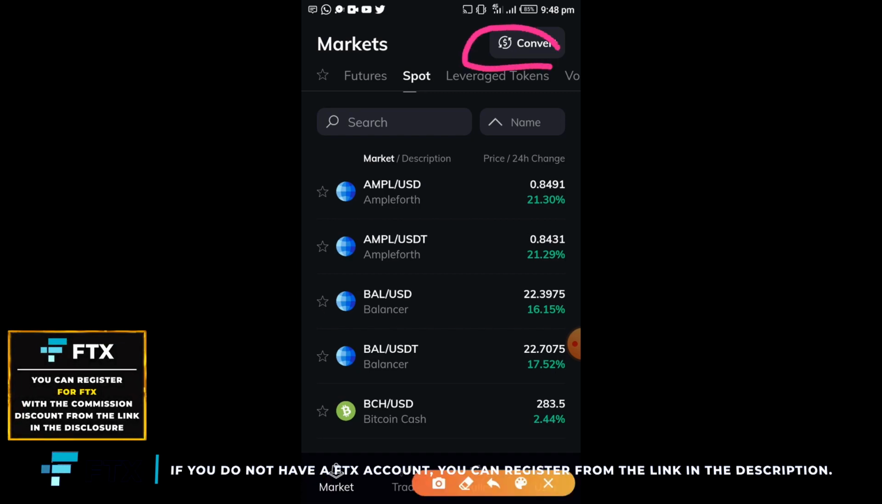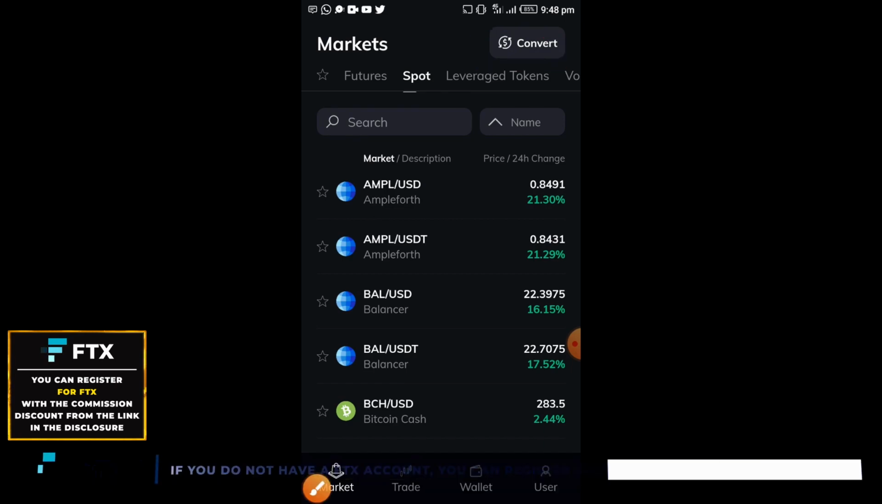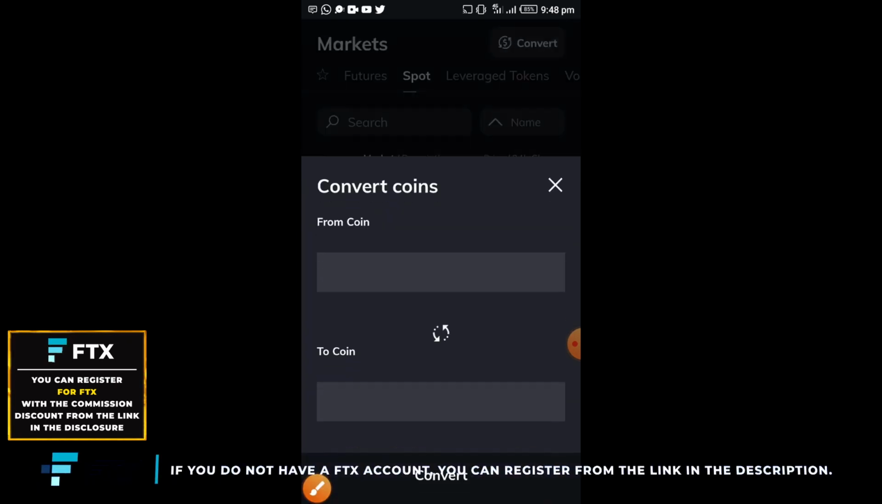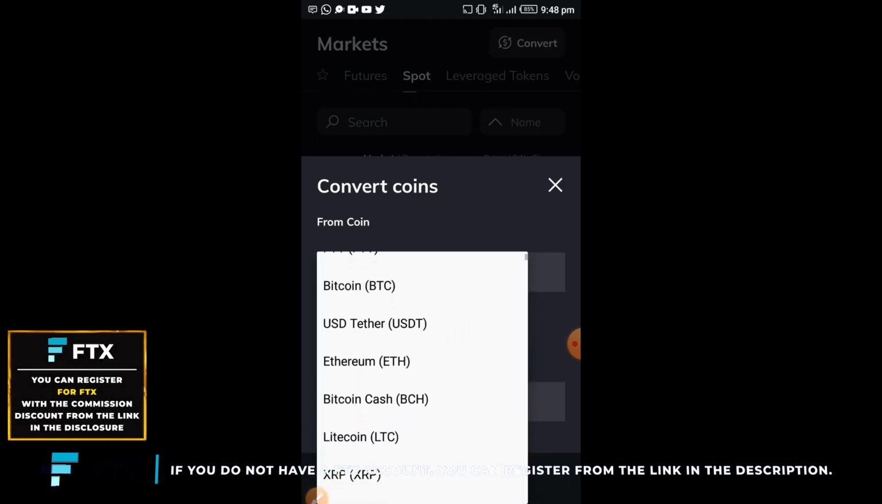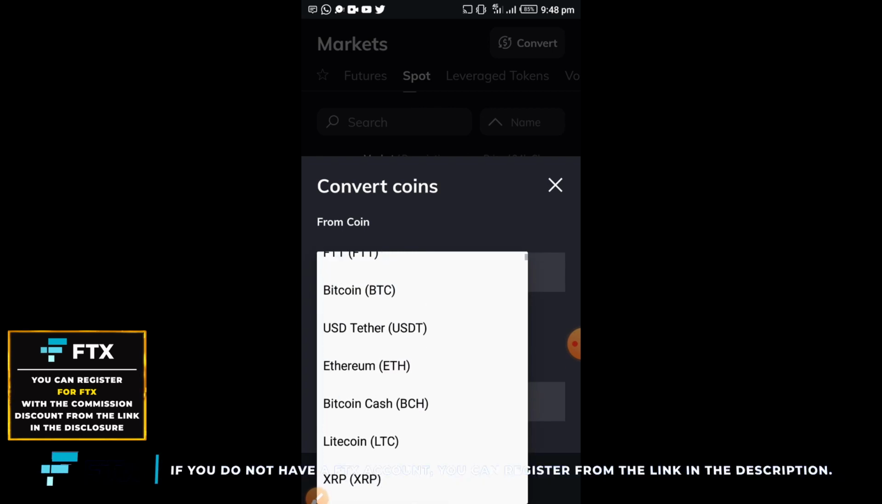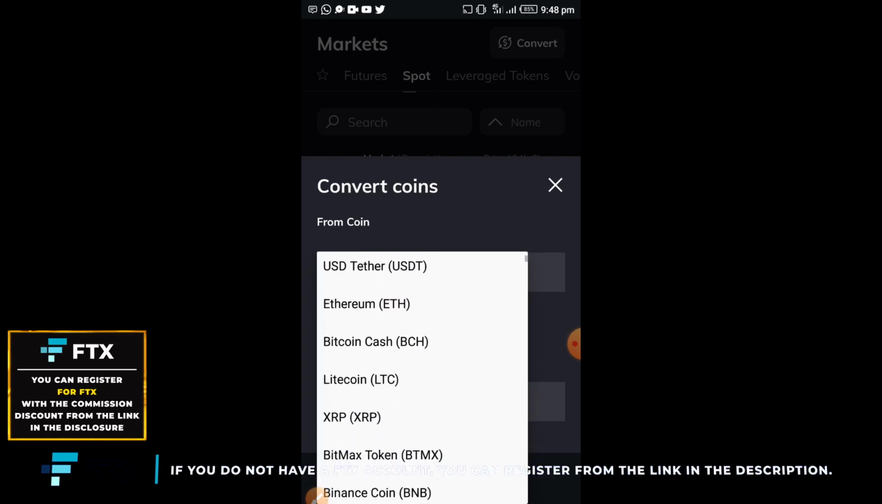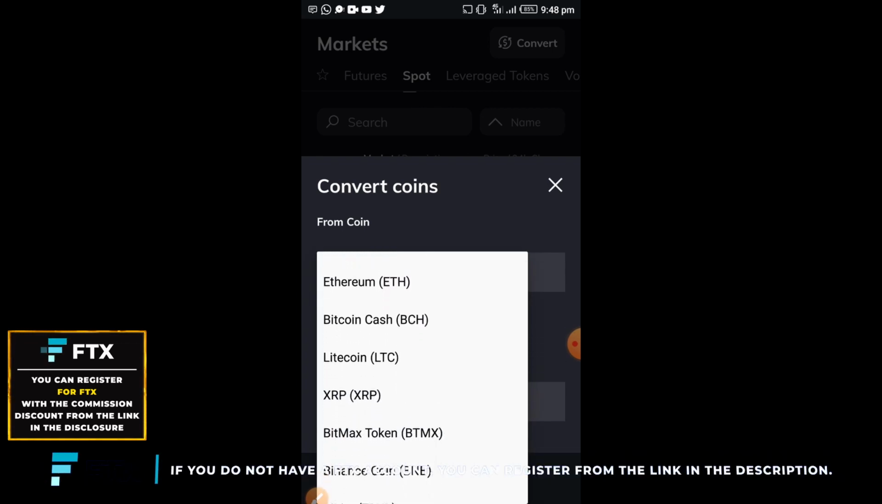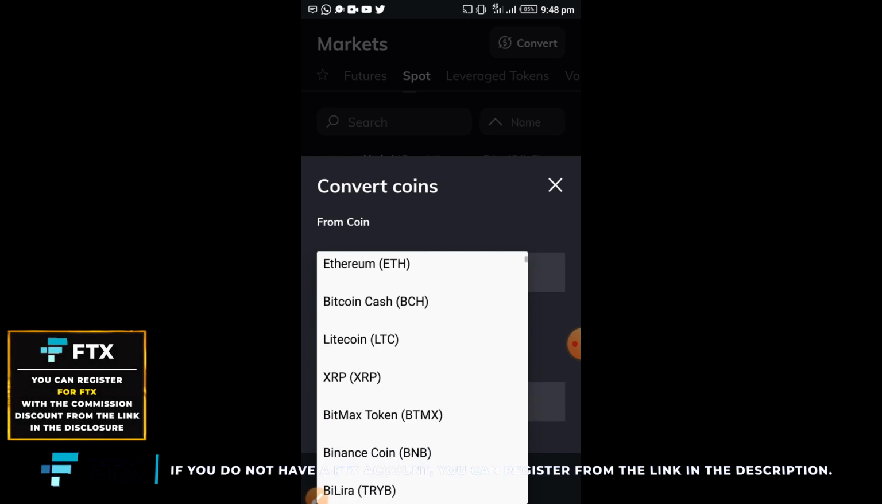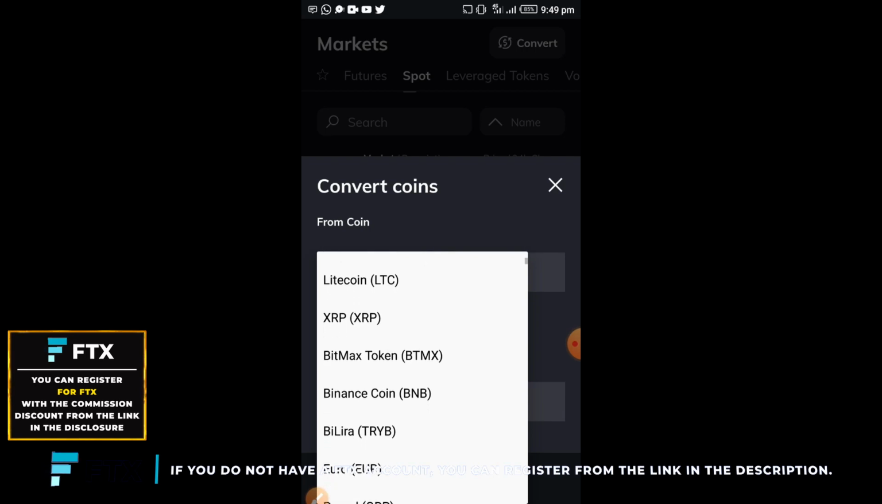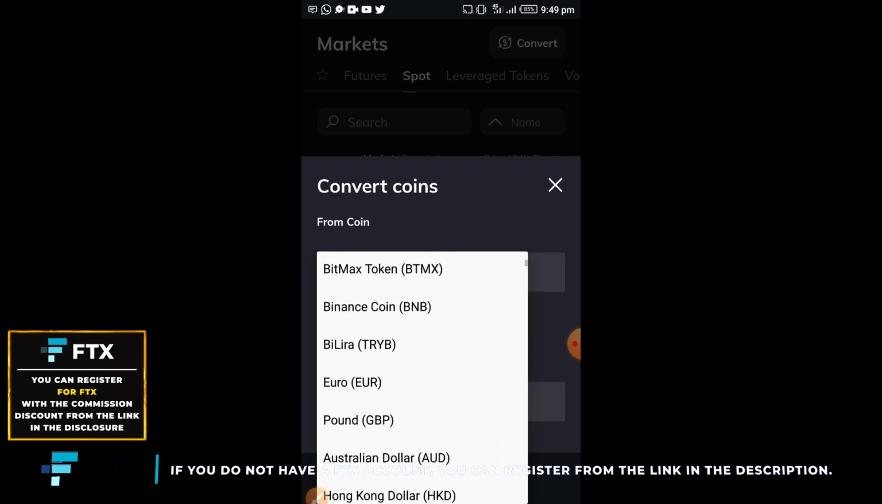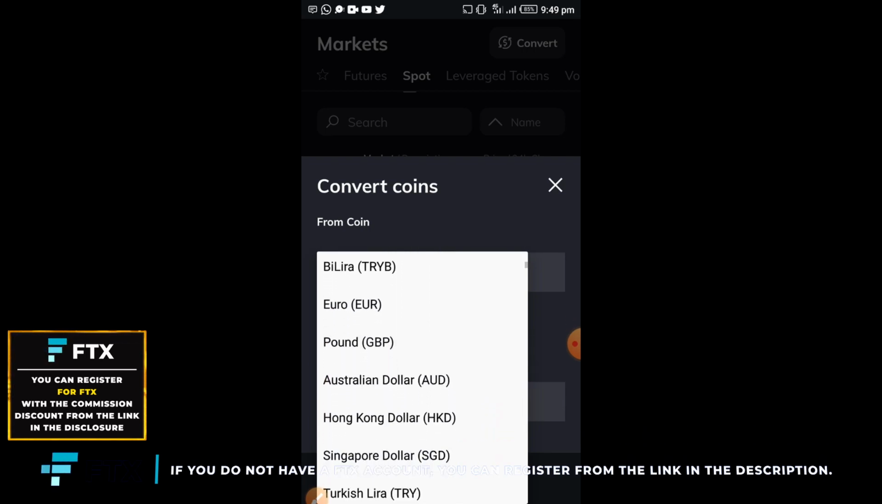Then you can see convert. Okay, that's one other benefit that this exchange has. You can convert one coin to another coin. What this does is that it helps you, maybe you want to balance your portfolio, you want your portfolio to be evenly balanced. You can use this convert section. Maybe you want to convert your Ethereum to Bitcoin, your Litecoin to Bitcoin, whichever coin you want to convert. It is very much possible here. You can just do it.